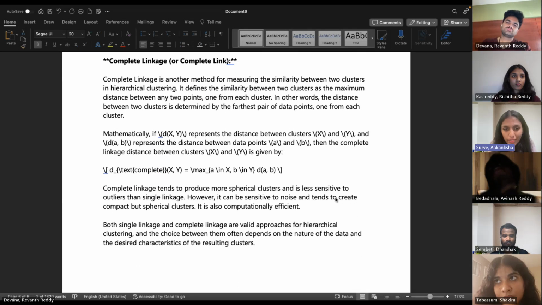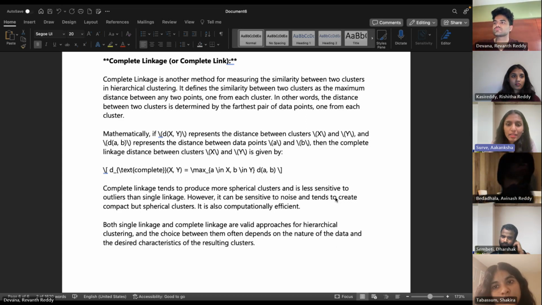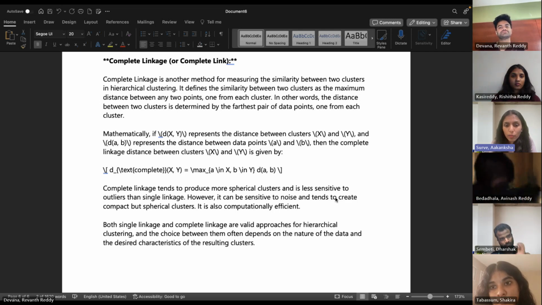Now, coming to the complete linkage, or complete link, it is another method for measuring the similarity between two clusters in hierarchical clustering. It defines the similarity between two clusters as the maximum distance between any two points, one from each cluster. In other words, it is the distance between two clusters determined by the farthest pair of data points, one from each cluster.